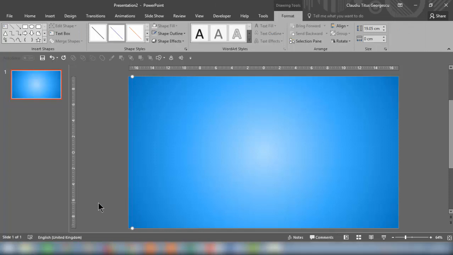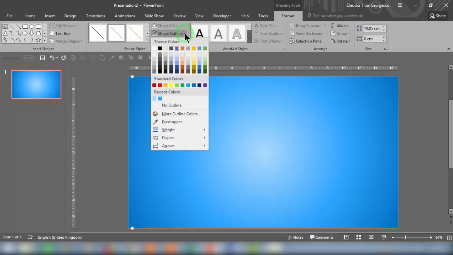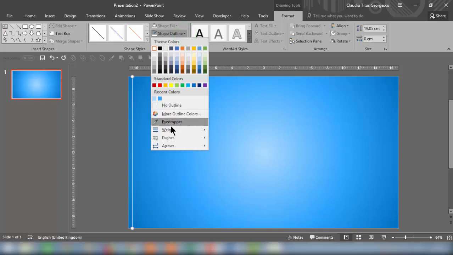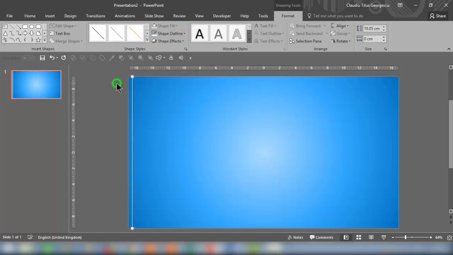Okay, now we can't see this line very well because it's kind of the same color as the background, but we can make it more visible by going to shape outline and choose white, and from here you can even make this line dashed, but I leave this line as it is now.